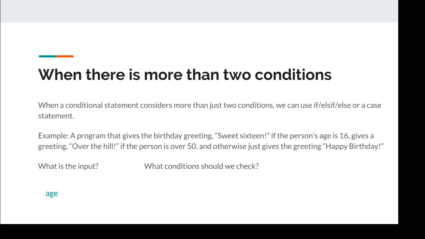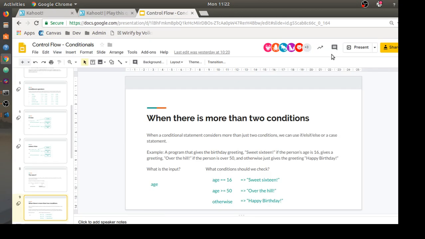Age equals 16 is 1. If they're under or over 50. Yeah, age is greater than 50. So greater than 50, not greater than or equal to. Or if age is 50 or less, but not 16, basically, right? So the conditions we're checking are age is 16, age is greater than 50, and everything else. Oh, did I say greater than or equal to? I said over 50. Let me fix that.